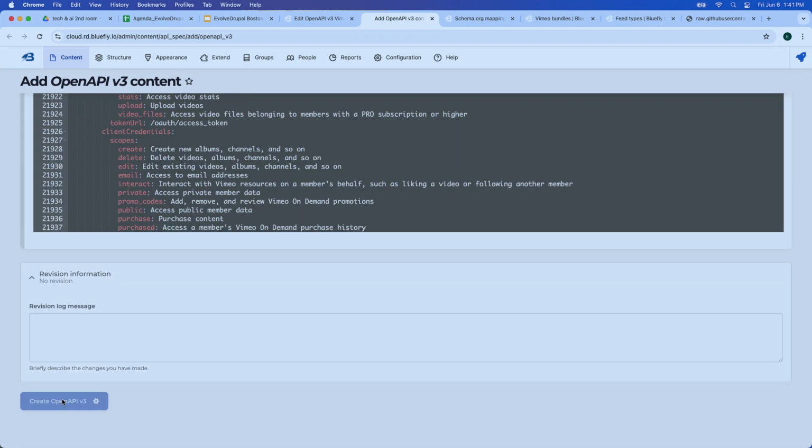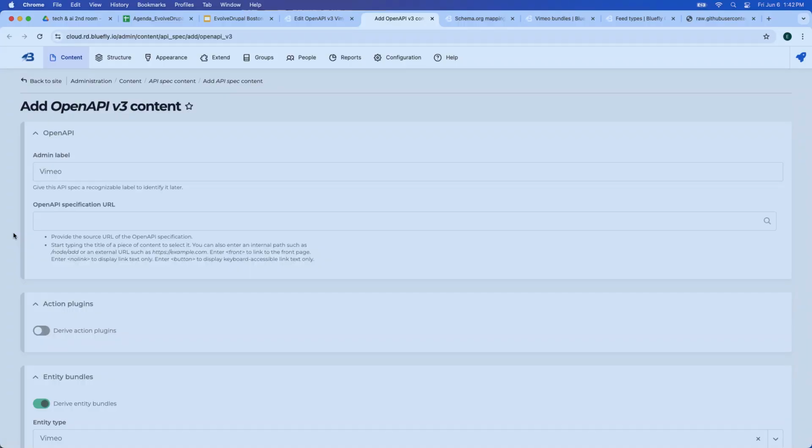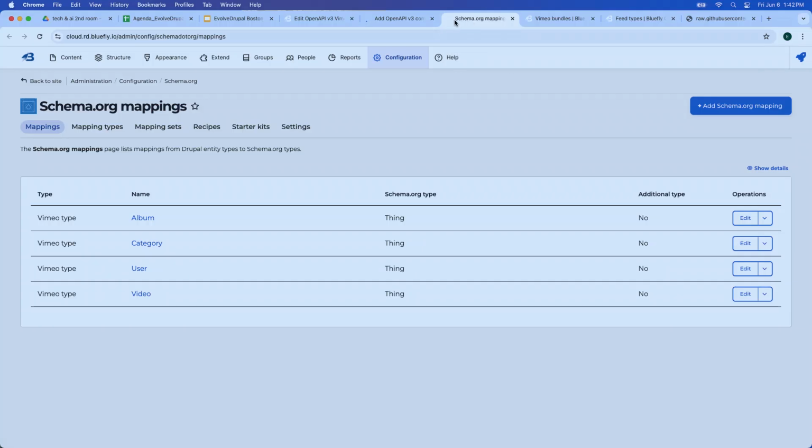All right. First step, I save it. The next step of the workflow, it's going to tell me all the schemas that it parsed in there and all the paths. And then we're going to pick schemas that we want to sync into Drupal. And everything always runs slower when you're screen sharing.